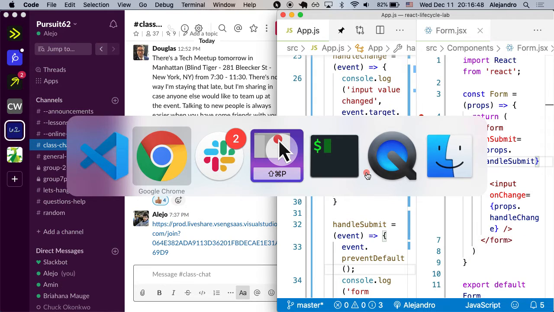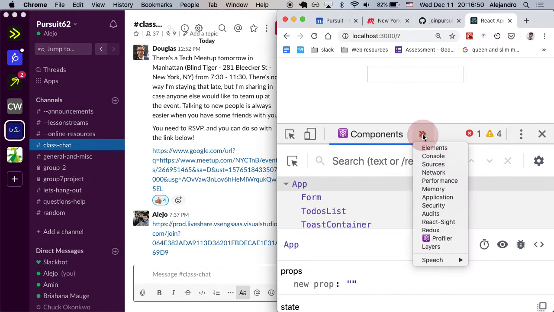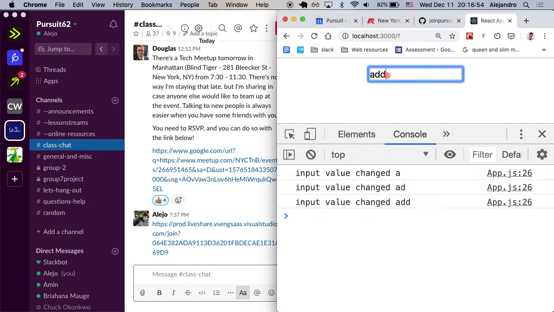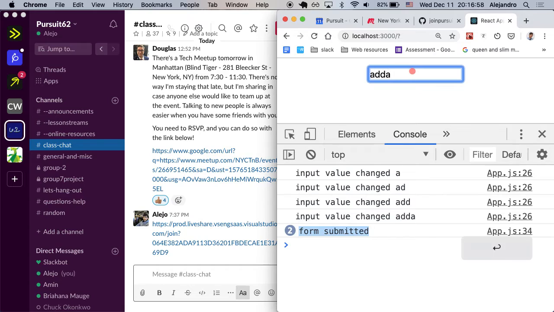As we go to the browser and we see the console, we get that when I hit enter, the form gets submitted. If I hit enter again, the form is submitted again. And we can continue on that later.